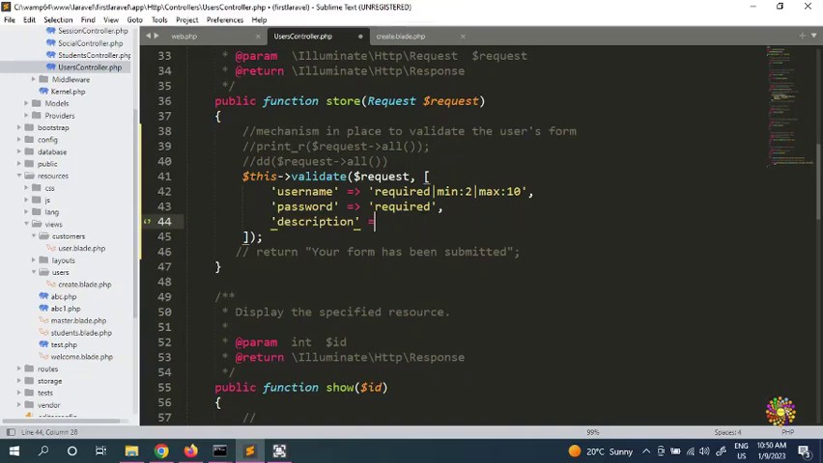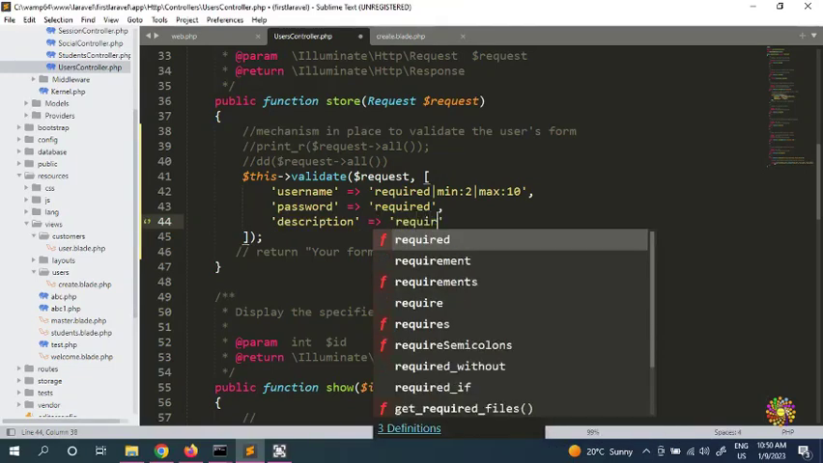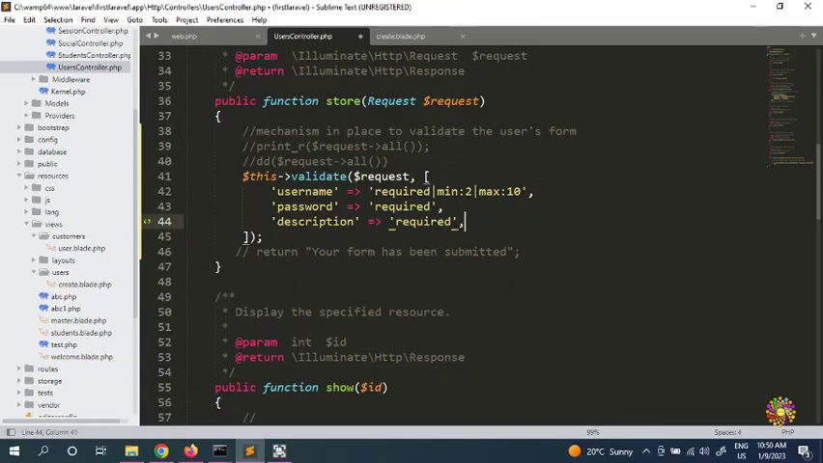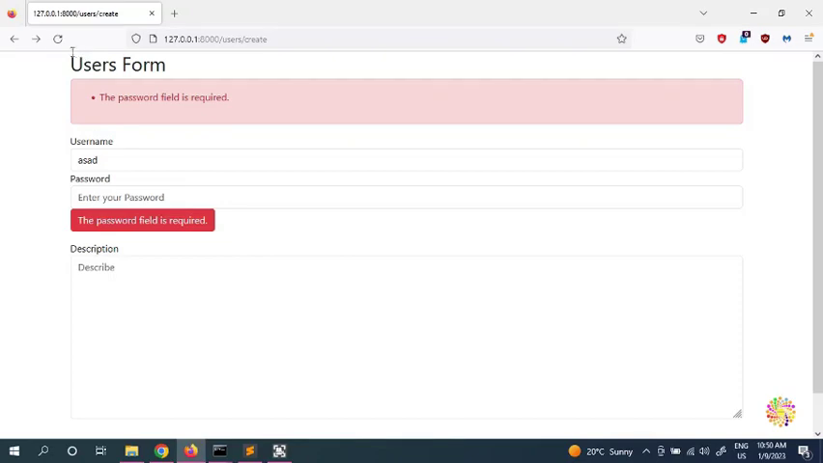Make sure you use the username, and you can put required. For example, you can put required. So now we have a validation for three. We don't have a validation for one. We have a validation for three. So now if we go and refresh, now we're going to get an error for description as well.